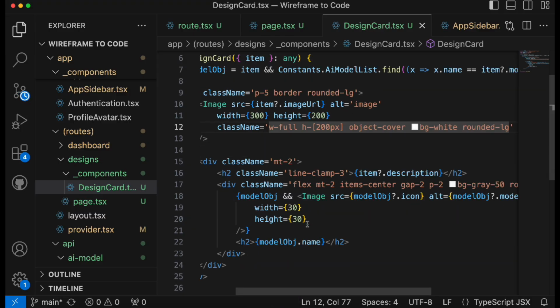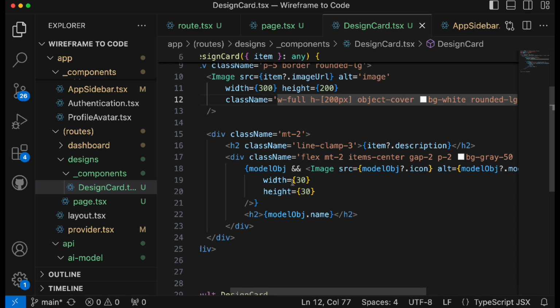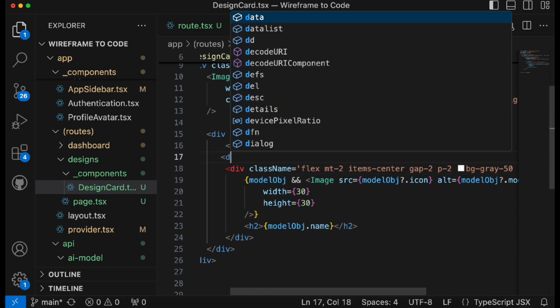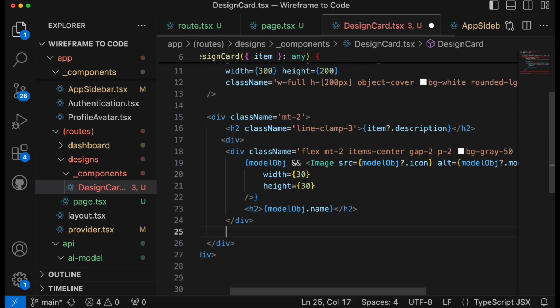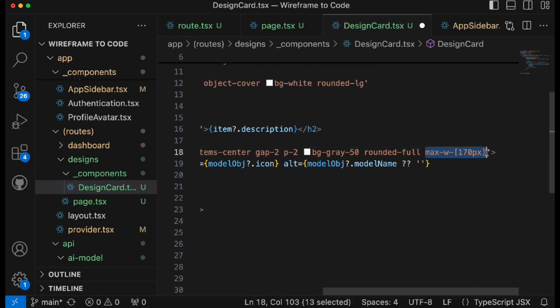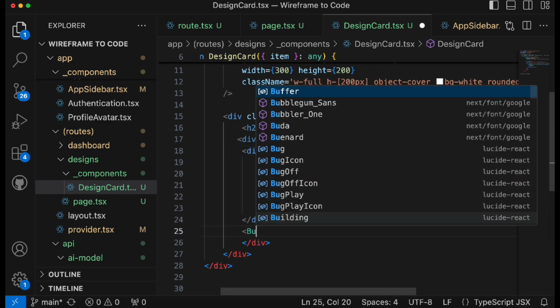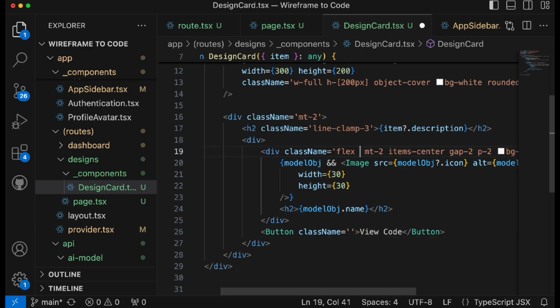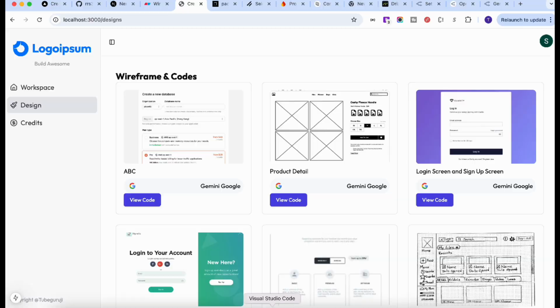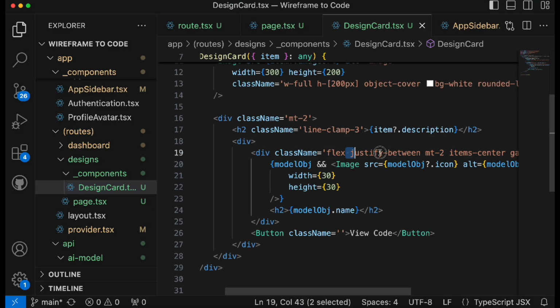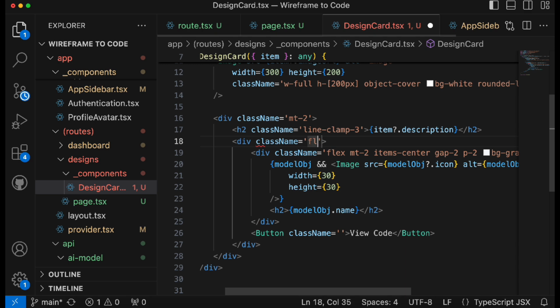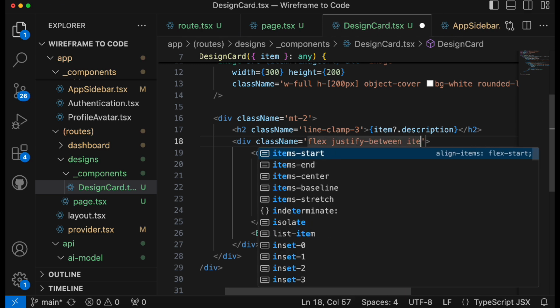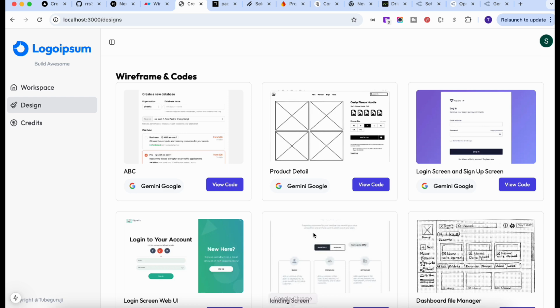So we can add it. We can wrap this in a div, something like this. So you don't need to provide this width, and on the right hand side we'll add a button. So here we'll say button, we'll say view code. We'll add a class name, and in the flex we'll say justify between, save it, and let's see how it looks. Okay, let's bring in one line. So I don't believe, so over here I will add class name flex, justify between, and items to be in the center to this parent div, something like this, right?